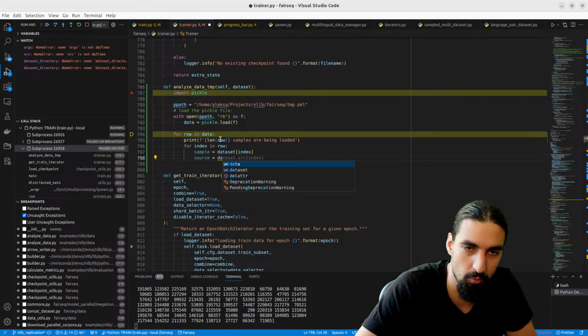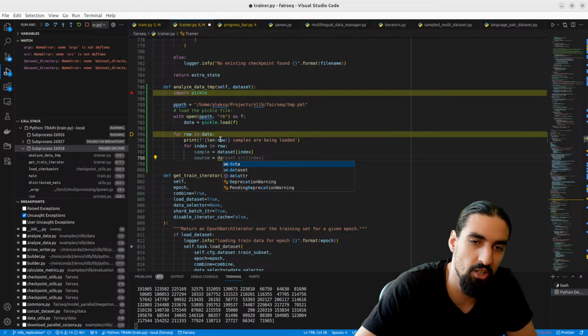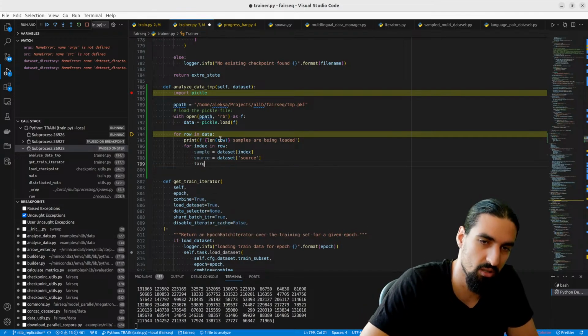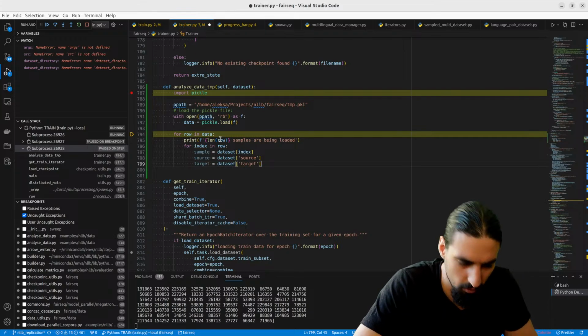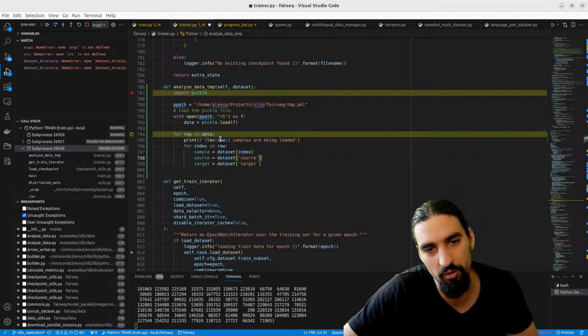Nope. Wait. Just a second. Until we get to the collation, we just have to do it like this. It's just pure source like this. So Copilot made a mistake there, and then it's target like this as well. And so once we have the source, we want to understand what's its length.